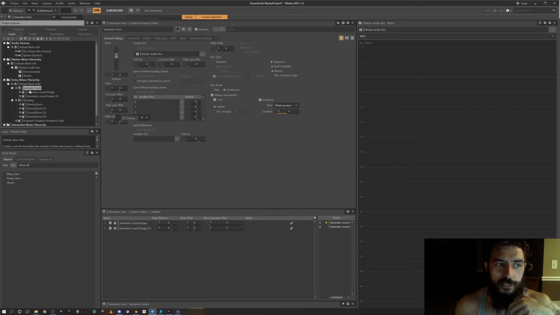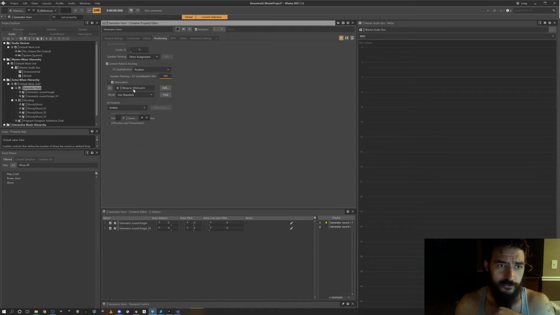If I have a sequence instead, it gives me the option of transitions. Right now it's set to crossfade power. I imagine power means exponential, but I'll do more research on that later. I have a crossfade for 4 seconds. And positioning-wise, I have it set to have 3D spatialization on based on position.